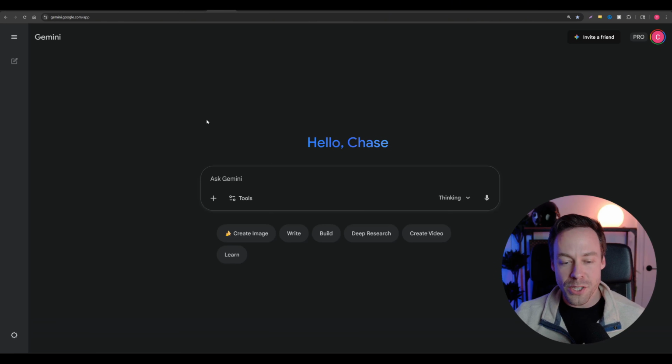Now, where can I actually use it? Well, there's three big places, right? The first is obviously the API, tons of places to access it there, whether that's officially through Gemini's API or using something like OpenRouter. Second place is the actual Gemini app, so gemini.google.com.